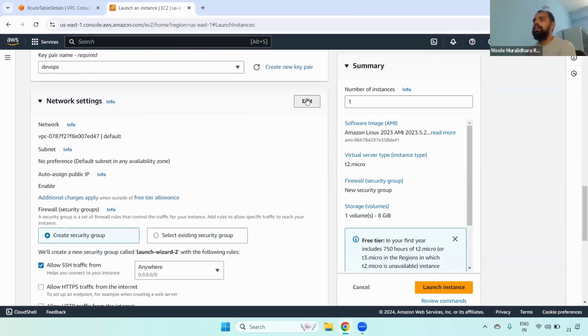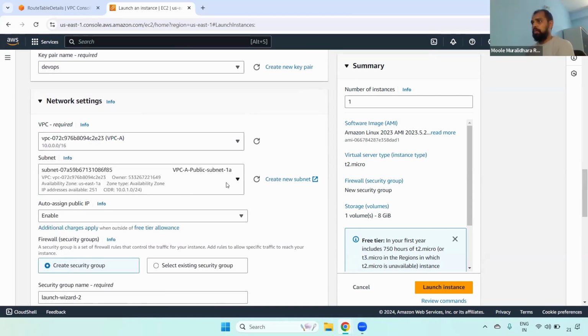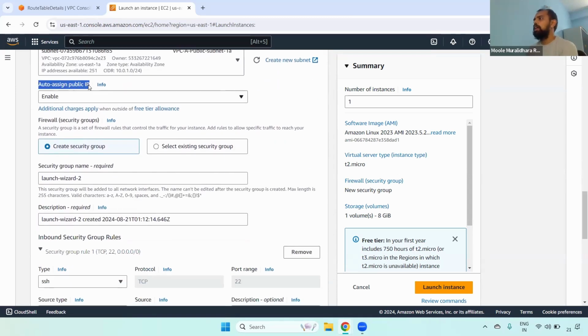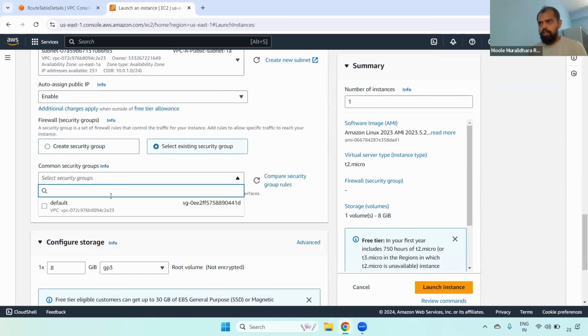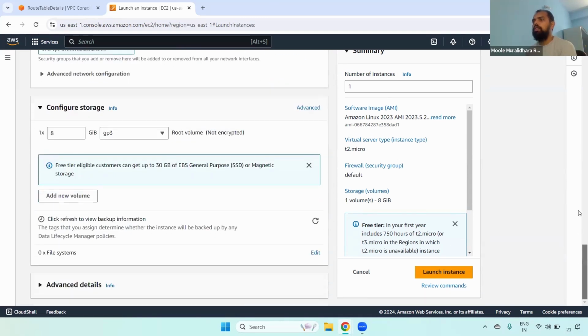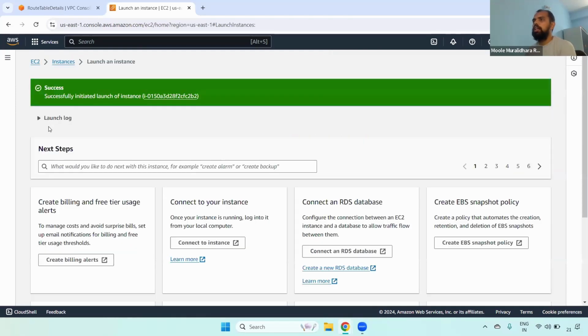Okay. Edit. And here you have to select the VPCA. And here we have only one subnet, which is a public subnet, and I have selected it. And here, if you observe, we already enabled auto-assign at the subnet level, that's why it is showing enabled. And here you can give the default one. And if it comes down, this is fine. I'm creating that VPCA server. Okay, launch instance. Now it is launching the EC2 instance.